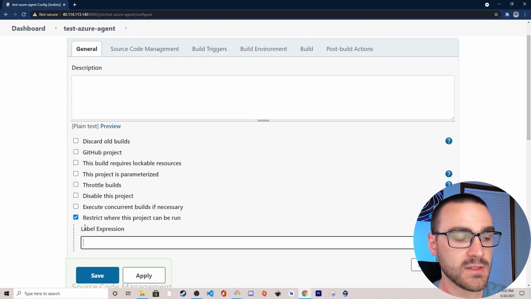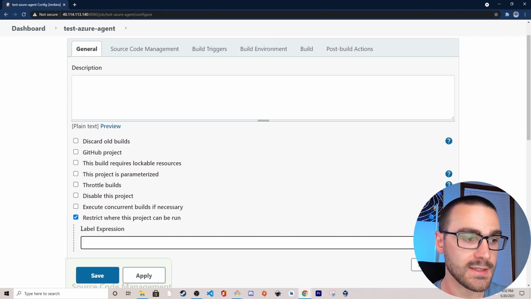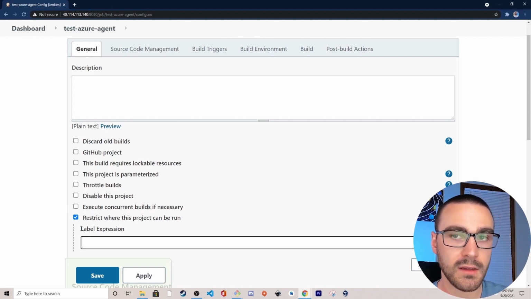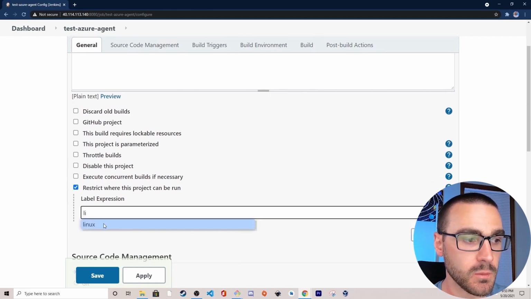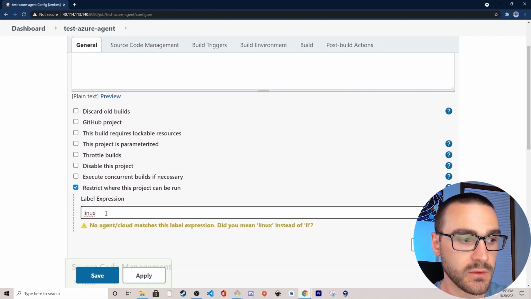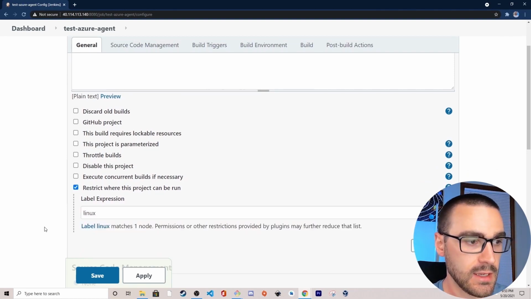And this allows me to specify a label that was previously created, like a label that was created when we were configuring the Jenkins agent, for instance. And when I specify a label, this job will only be run on nodes that match those labels. So for the agent that we just created, I created a Linux label. So as I start typing Linux, it auto-completes, it recognizes the label that I previously created. And I'll backspace here. And then it says label Linux matches 1 node. So anytime this job runs, it should run only on our Azure agent node.